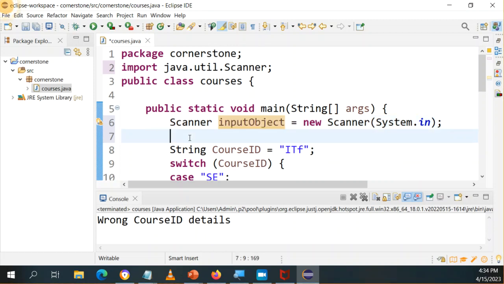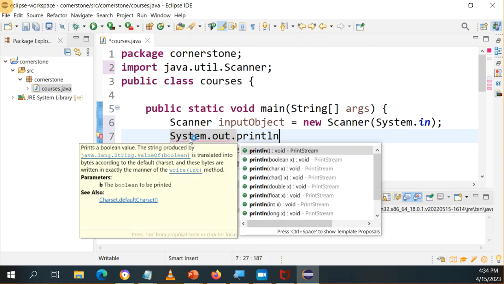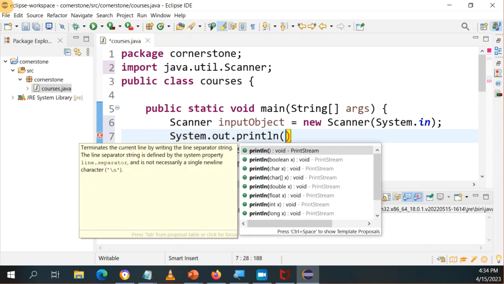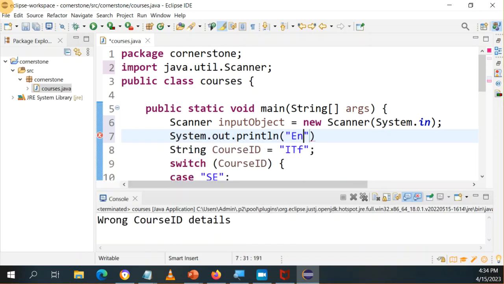So after creating the scanner object, you are now ready to tell the user to enter. So you can say system.out.println, and you tell the user to enter course what?